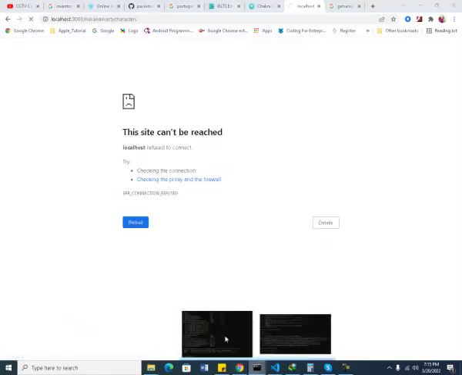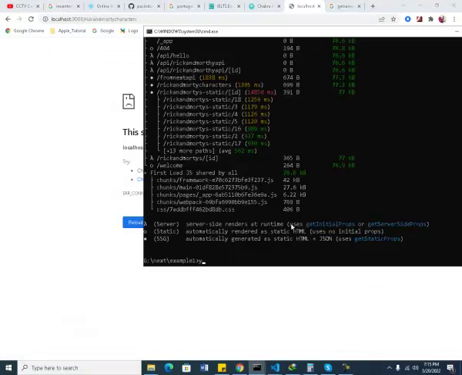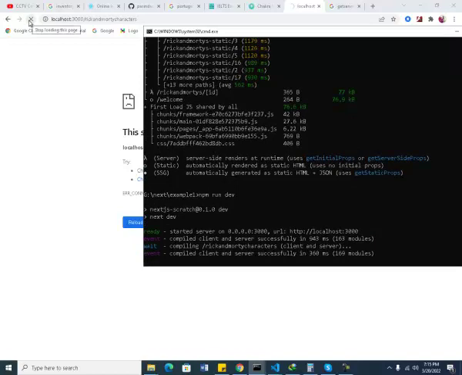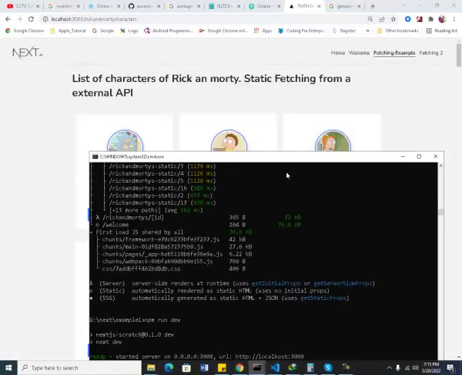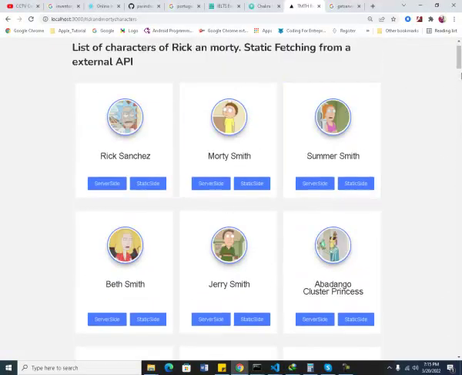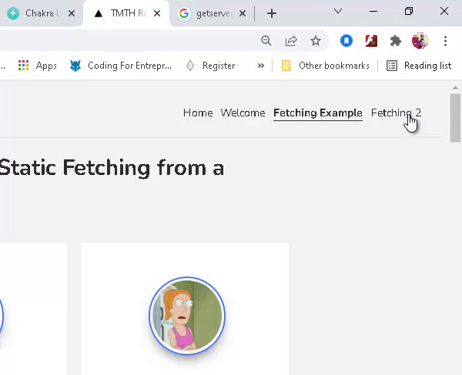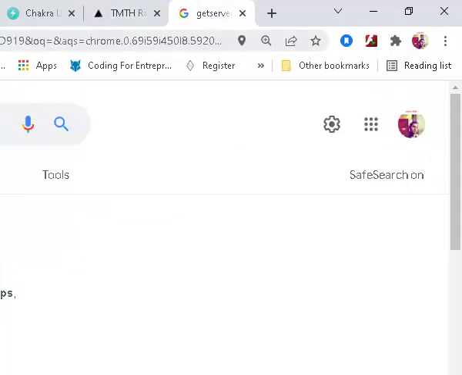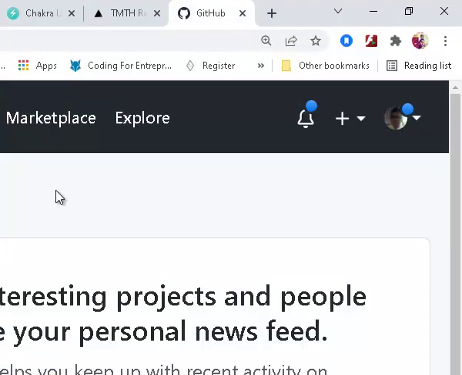So why is the site not running? Because I didn't start this page. Now it will work, I think. So you see the page is running. I think it will help you to know how to fetch data using Nextjs. So I'm going to upload this code to my GitHub, and you'll get this code to learn.